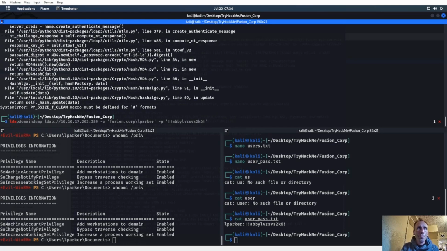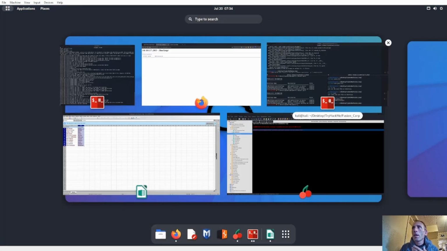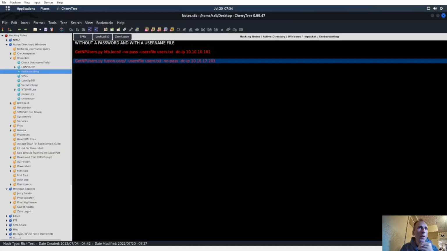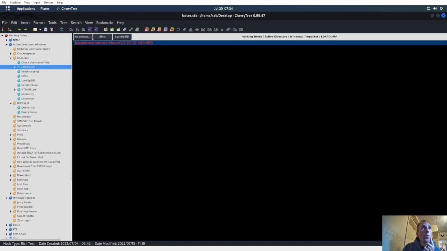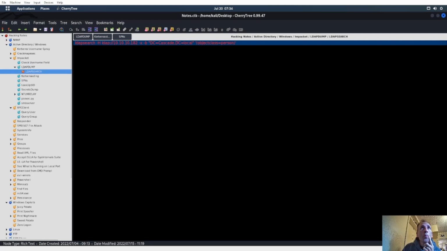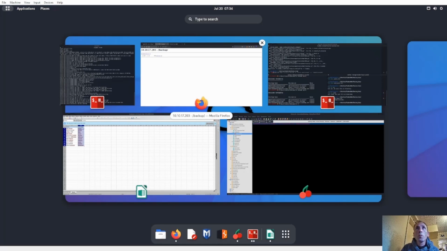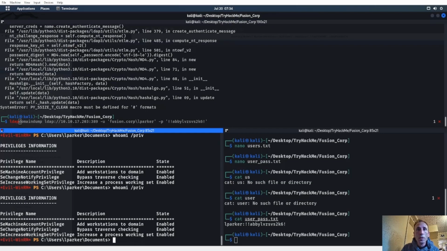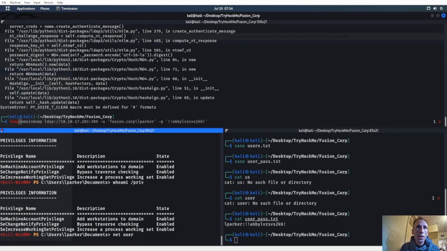I got a couple other ones in here for LDAP. We can always try to look at LDAP. You can also try to look at RPC. Let's try to look at something like that. Quite a few things we can do in here. We can also just do a net user down here since we are in Evil-WinRM under L Parker.